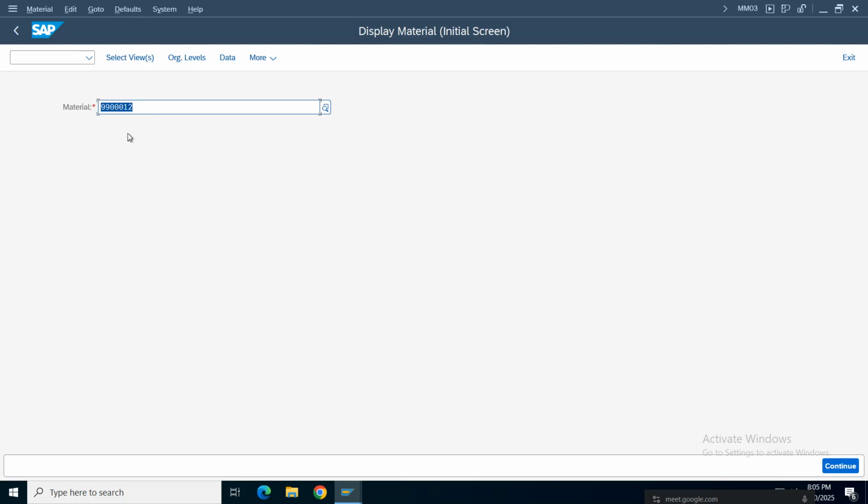So now we have created one material master. Now let us start with the process, like the P2P process. Initially we'll raise one purchase order, we'll purchase the materials and receive the materials, and the vendor will send the invoice, so we'll receive the invoice. We'll post all the transactions and see how the system will process the P2P process.